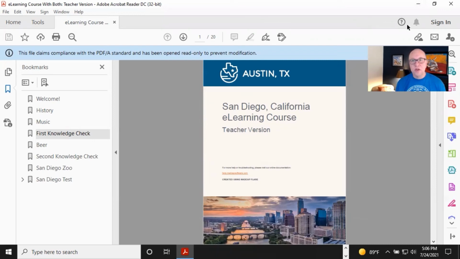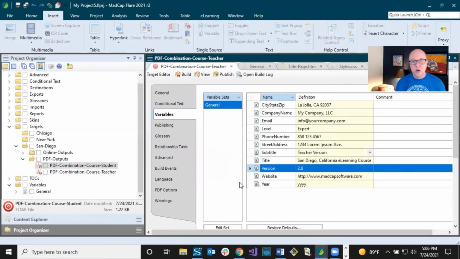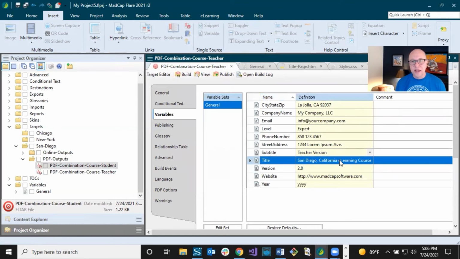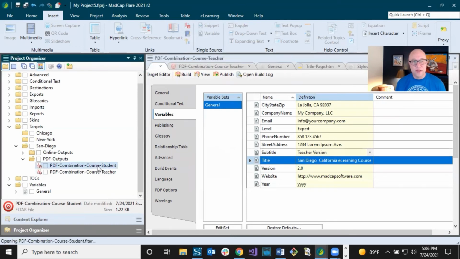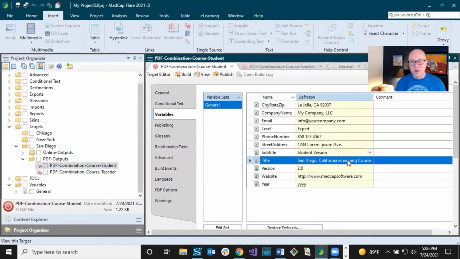And you can override things at the target level. And so this says San Diego, California eLearning course, the title, right? If I went into the student version of this, it's going to say the same thing for the title, San Diego, California eLearning course. I could also just click and type in here, and it would override it just for that target. That's two ways to do that. But variables are really, really cool.